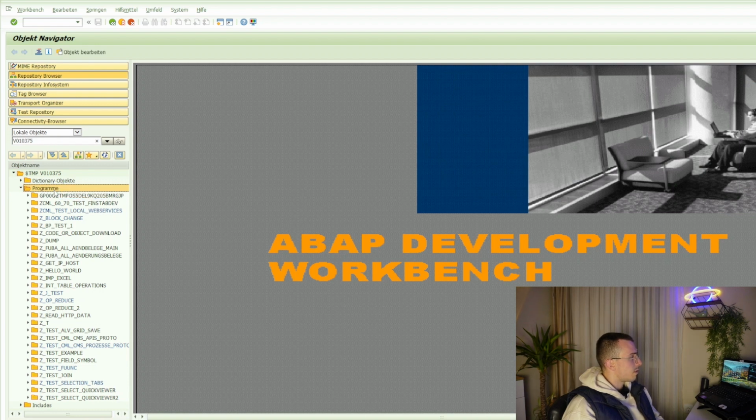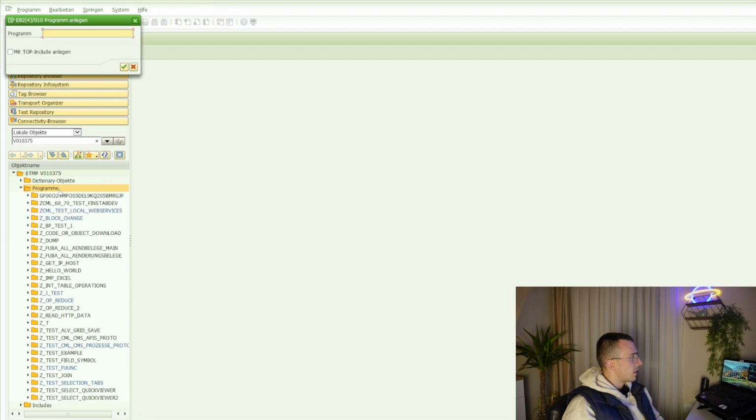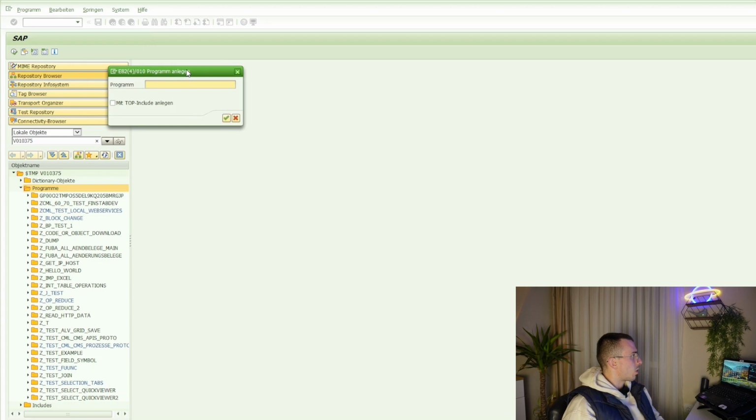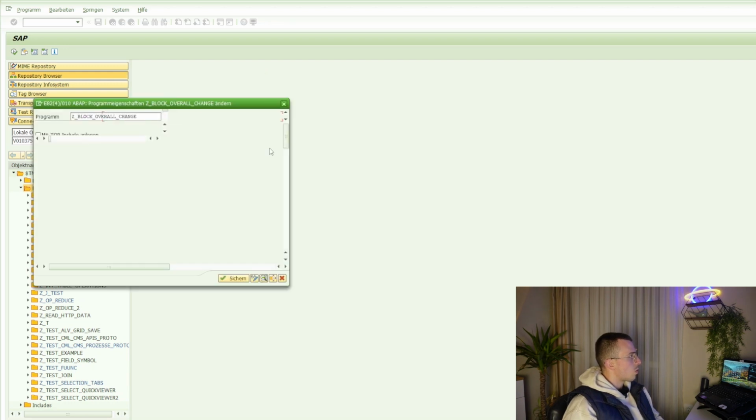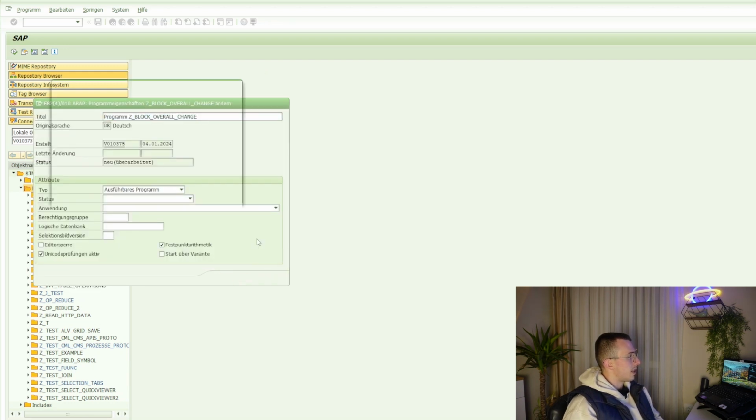So basically, right mouse click, and here we have the name of the program which we want to create, and I would like to create a program which I'll call ZBlock, but not change, because this is something a little bit different. I would like to call it overall change, because it's basically overall, and you'll see what I exactly mean by this.